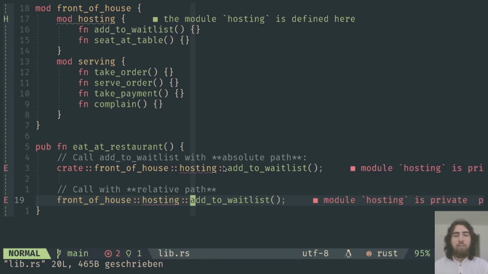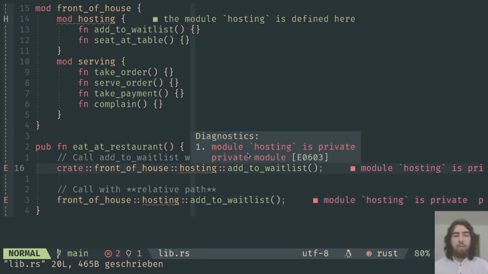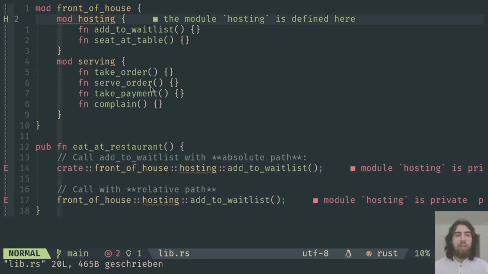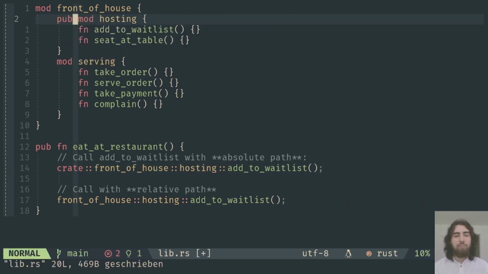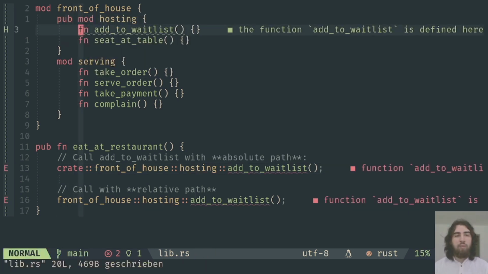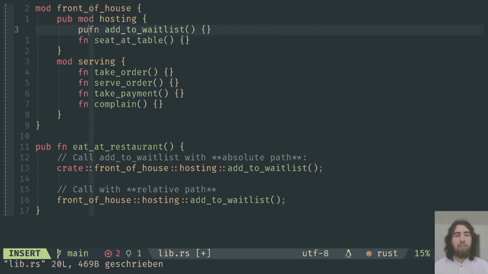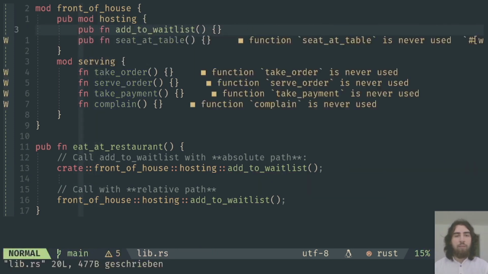Now, as you can see, it gives me an error. Module hosting is private. So we can make this public using the pub keyword. All right. Now the same thing with the functions. Let's make them public. Like that.